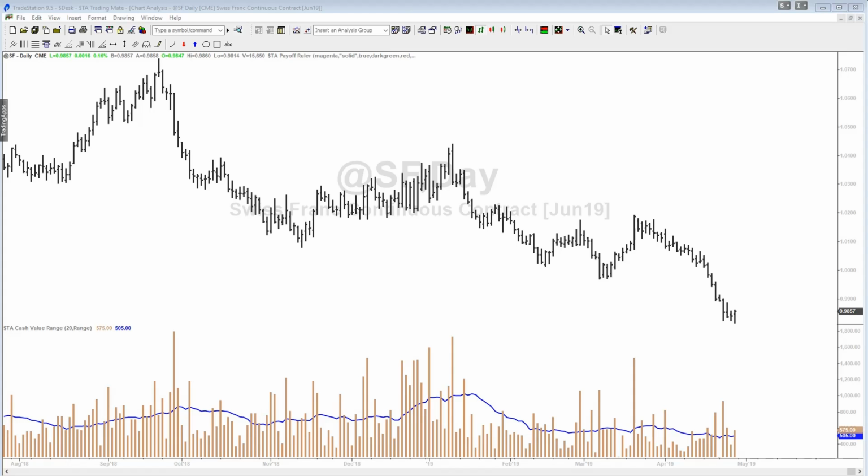This video is the presentation of the Payoff ruler and an indicator package for the TradeStation platform that I have designed and developed. The product consists of two indicators, namely the cash value range indicator and the payoff ruler. The cash value range is already on this chart of the Swiss francs future.